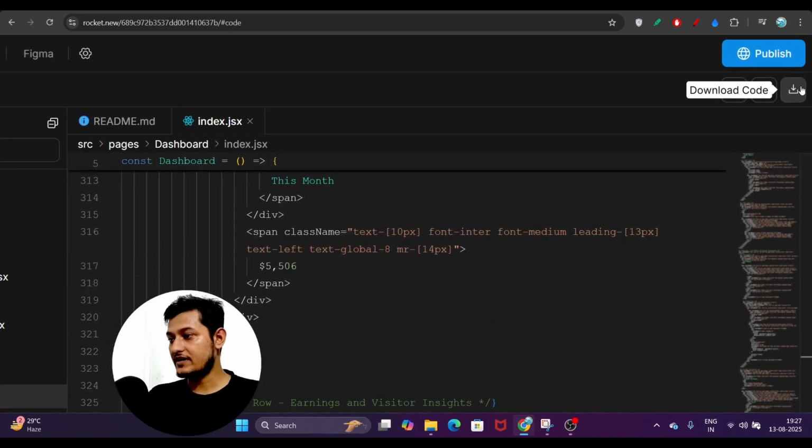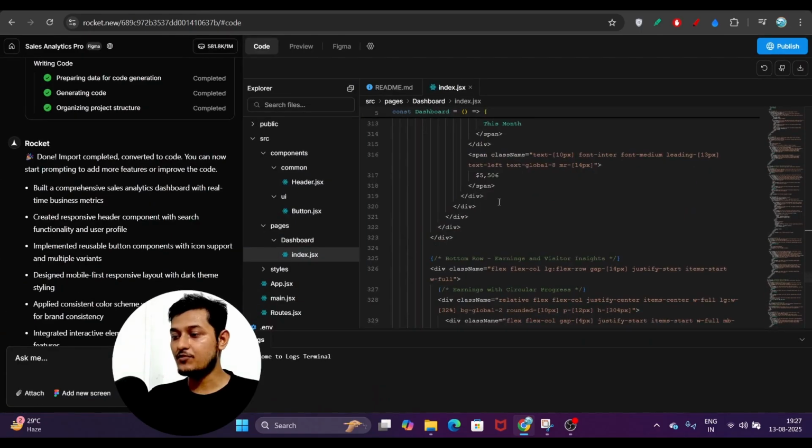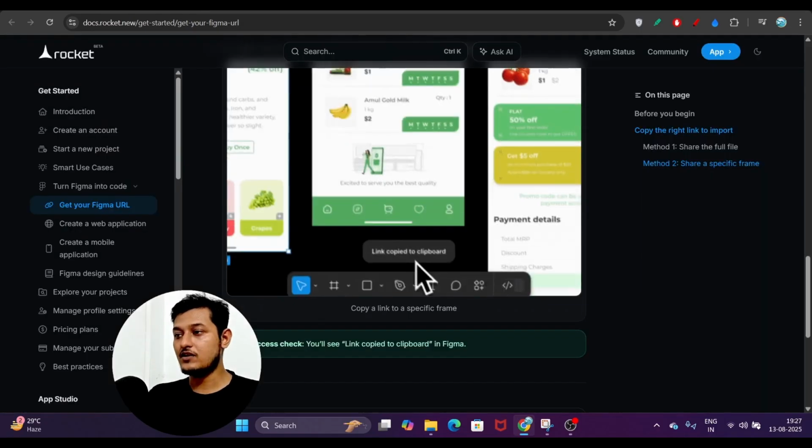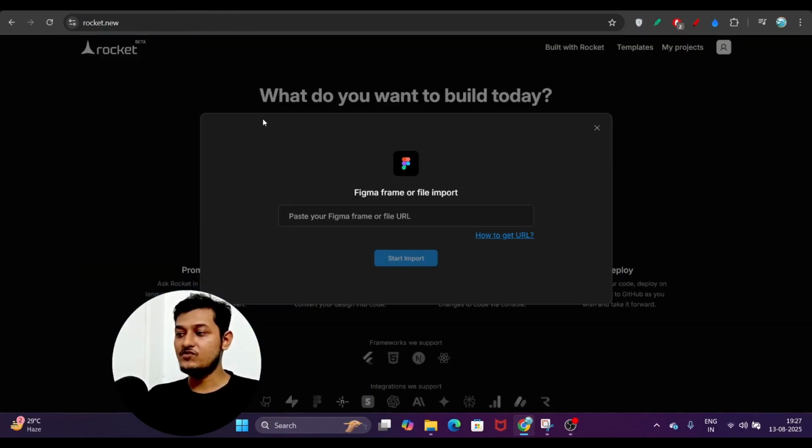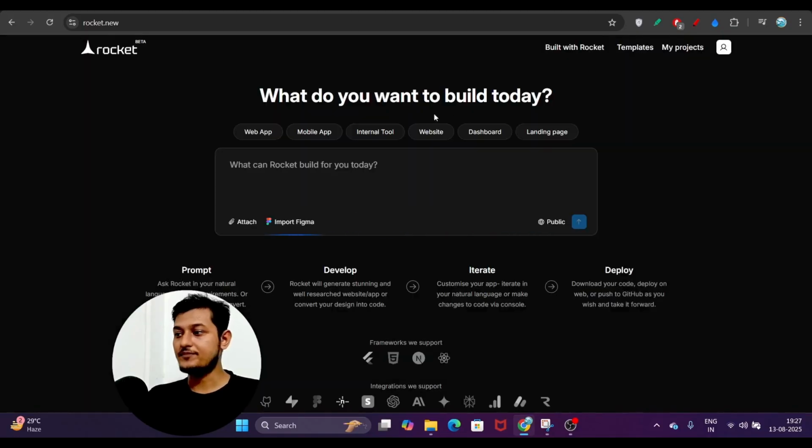Here you see on the right hand side we have this download code option, so you can download this code and import it on Cursor, and there you can modify it also, or if you want to modify in VS Code then you can do that. Okay, so this is the thing that I wanted to share with you guys.